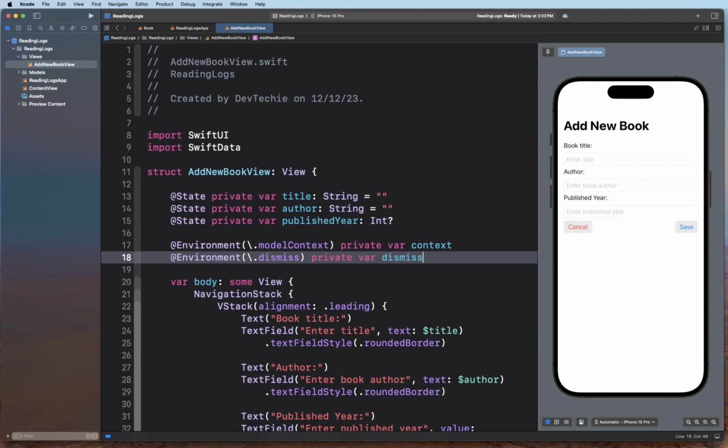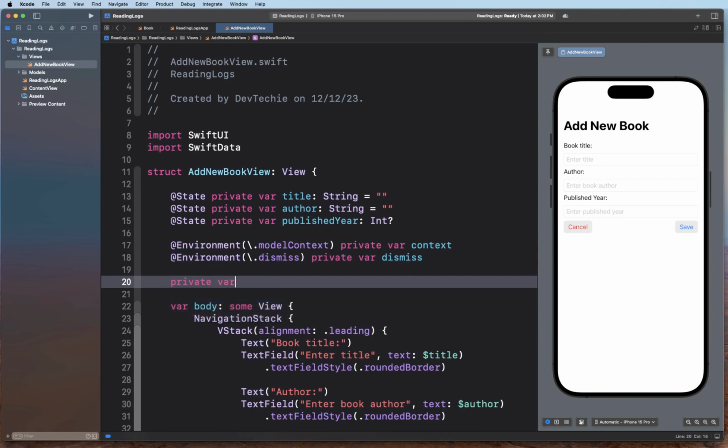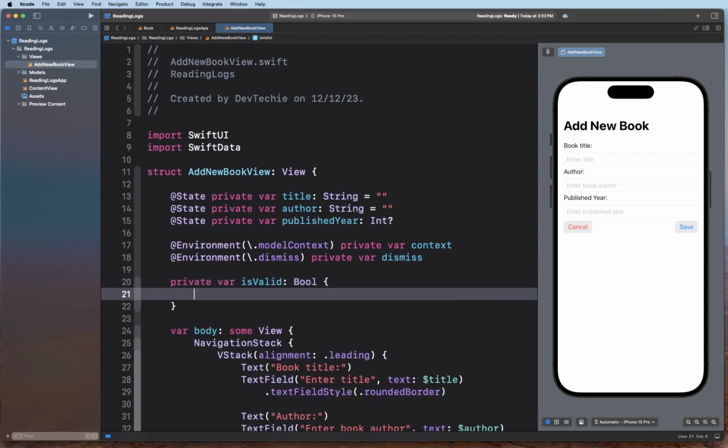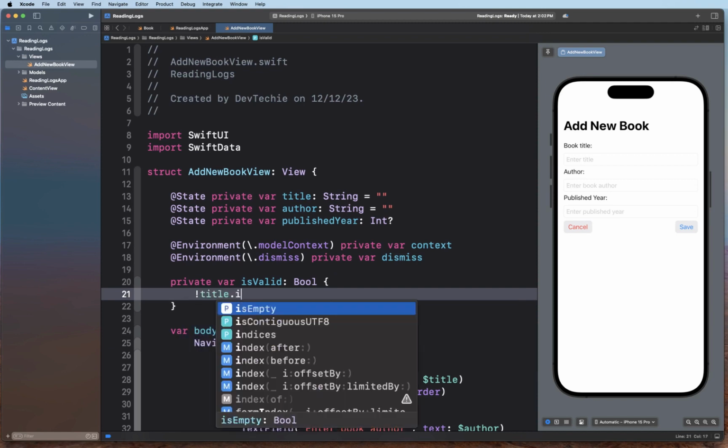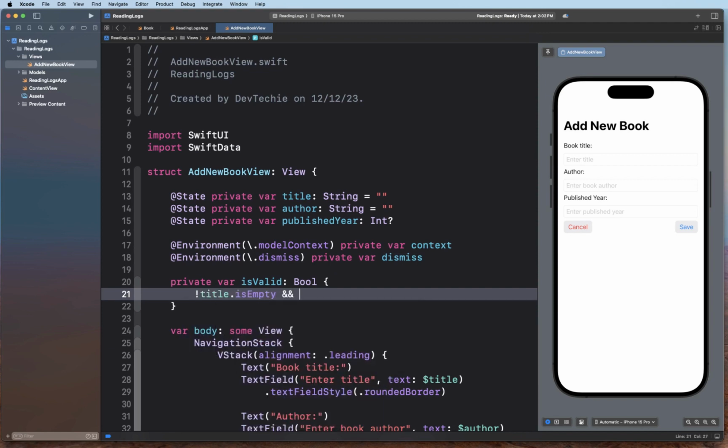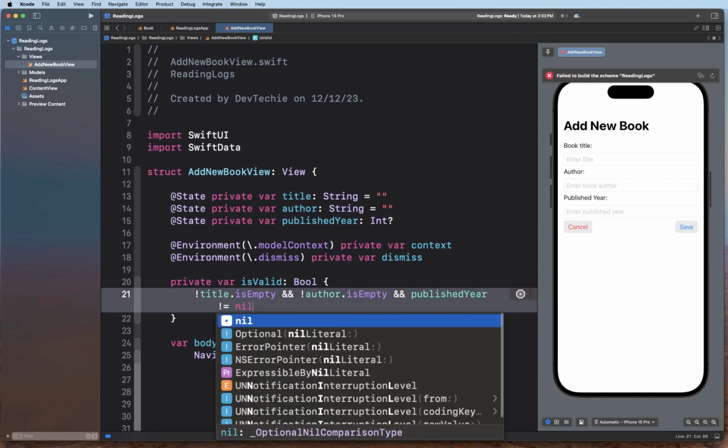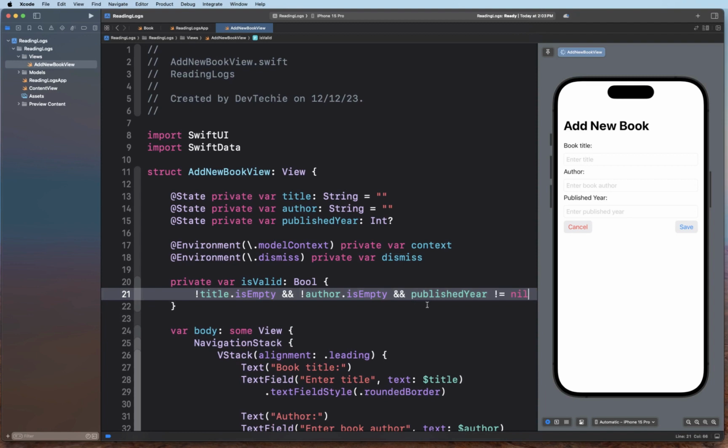Okay, so what we're going to do is create a computed property called isValid, and this is going to be a Boolean type, and we're going to simply say not title.isEmpty, and not author.isEmpty, and publishedYear is not equal to nil. That means all the fields have some value. Okay, in that case we want to enable the button.